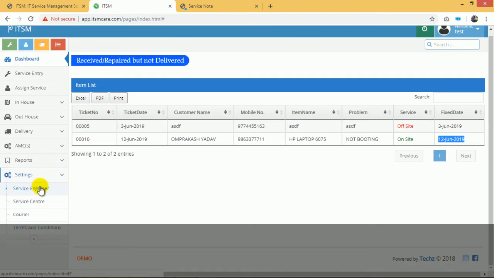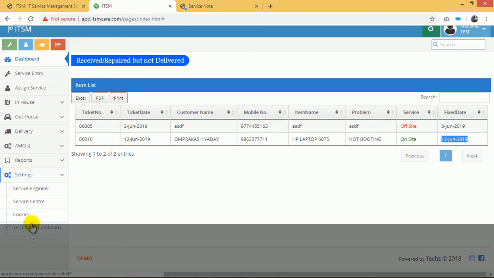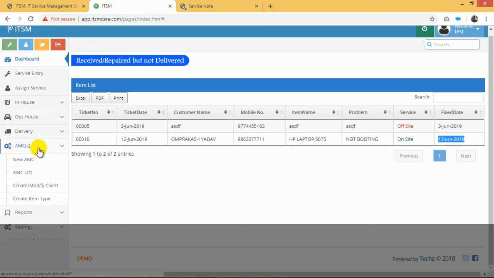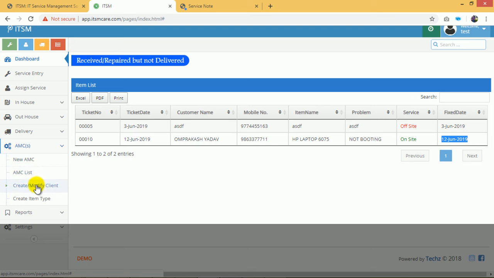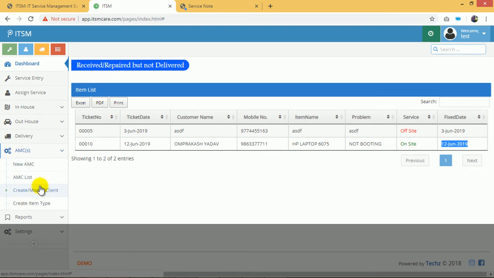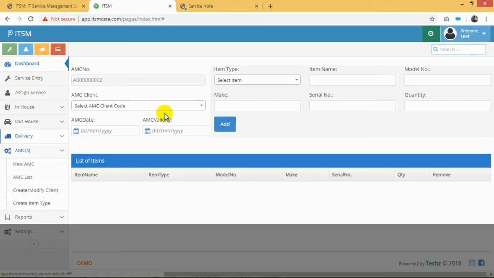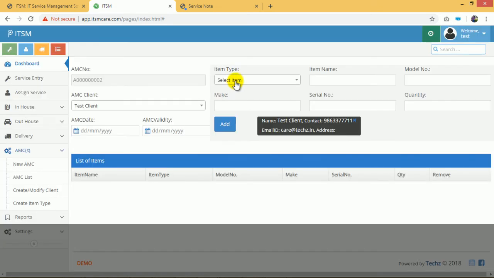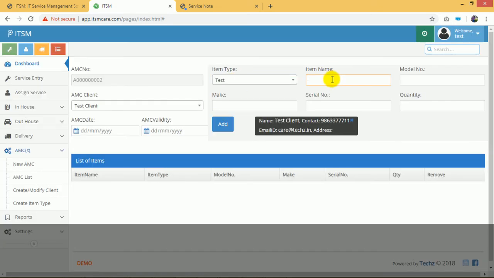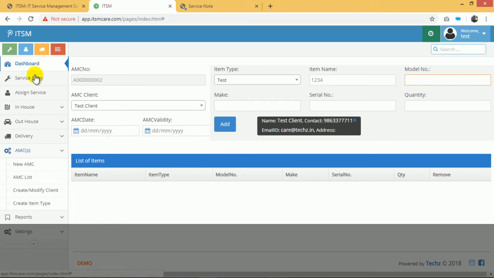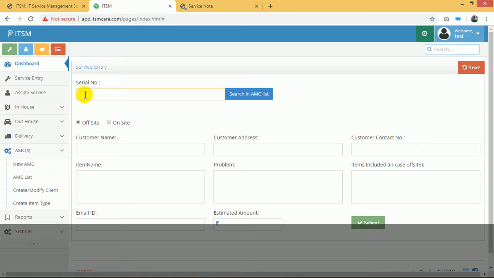These are the settings for service engineers, service centers, courier, terms and conditions. We also have this feature called AMC. That means you can maintain your AMC clients with the items. So let's say we go here, we have a new AMC, we just create a test client with an item 1 2 3 4, and so on. So you can just create the list like that, and if you make an entry here, that particular item with that serial number will show you in the list.